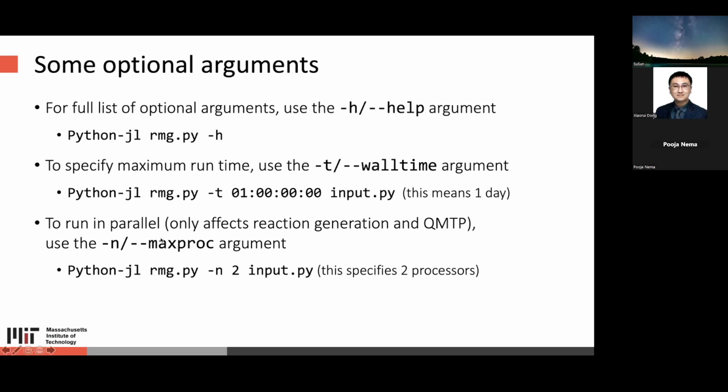And if you want to run in parallel, then you will use -n to specify the number of processors you're using. And if you're interested in running in parallel, you can go to the RMG website.